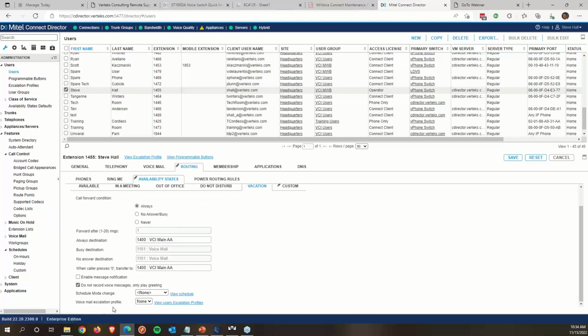Same thing with vacation. Vacation will allow us to apply our holiday schedule types. As you can see, I can only select the holiday schedules that we created under the holiday schedule type for my vacation availability state. So vacation and holiday are kind of synonymous in the way Mitel has this configured.